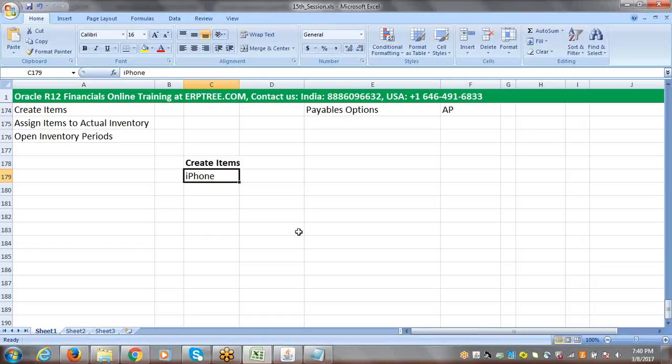That could be your business process. Or else you may buy some accessories related to a particular item, and you may assemble and sell to the customer. So in that case, accordingly you have to specify the item-related information. How you are going to use the item, in which process we are going to use it, in which application the item should be available, all of this you can set up in the system with the concept called attributes.